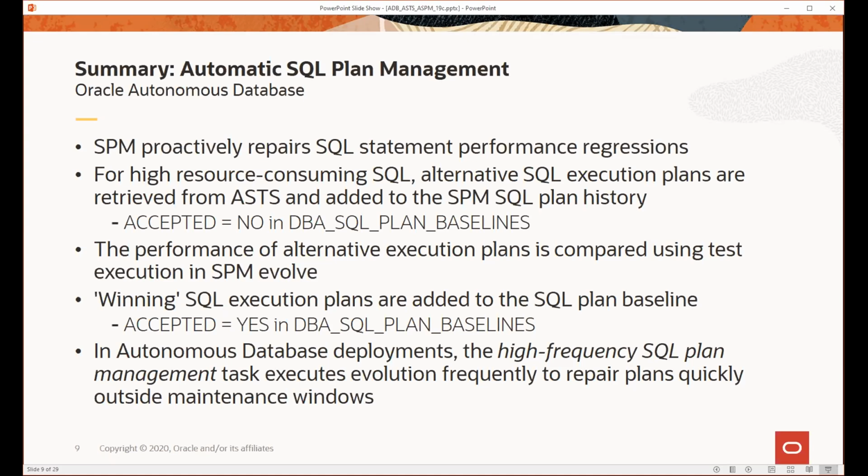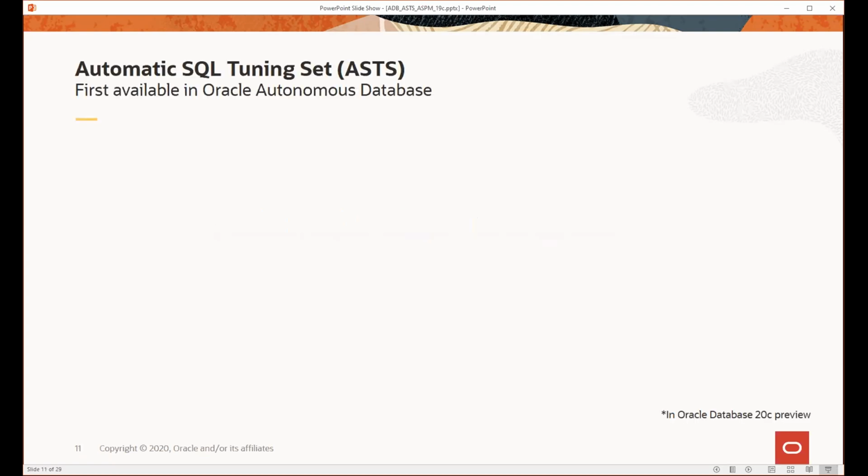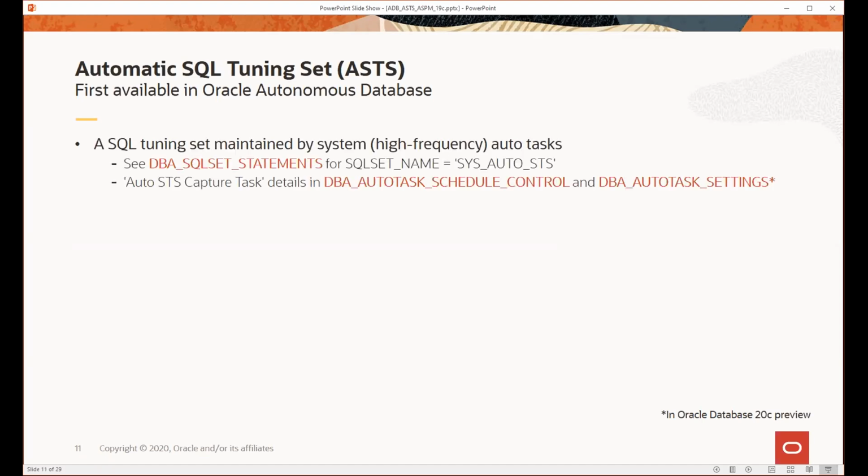So what can we learn from that really, and what can we use from that as well? That's really, I think, the big question here that I want to answer. So before we get into the details of what you can do with this kind of infrastructure, let's take a look at the automatic SQL tuning set. This was made available first in autonomous database. It's simply a SQL tuning set that is maintained by the system.